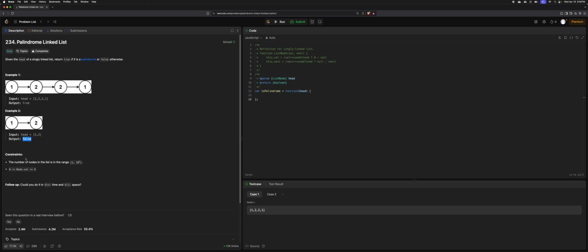The number of the nodes in the list is in the range 1 to 10 to the 5th, and the node value is always going to be between 0 and 9. We're going to try to do this in O of n time and O of 1 space.